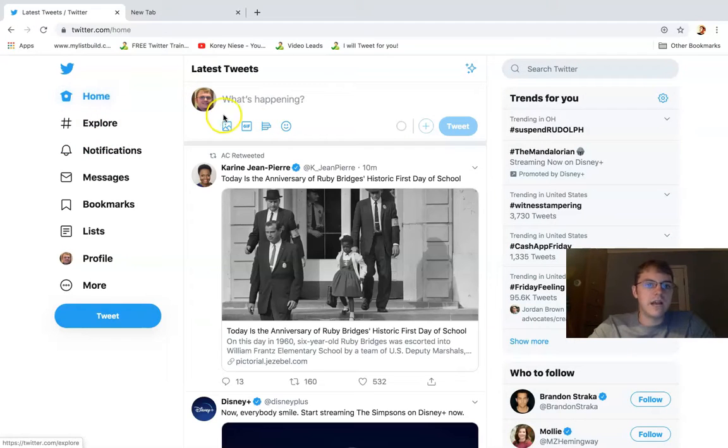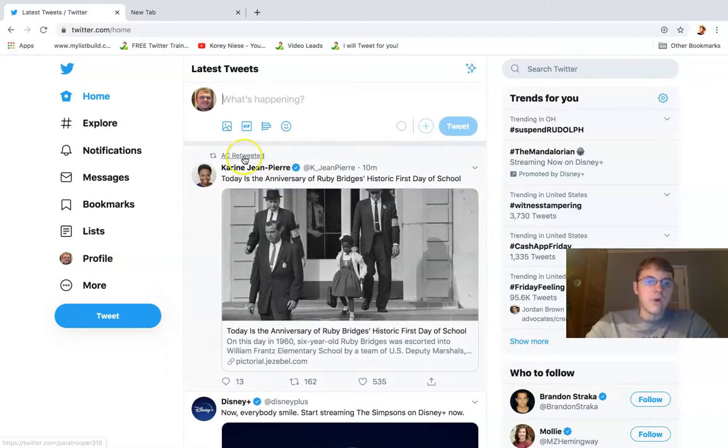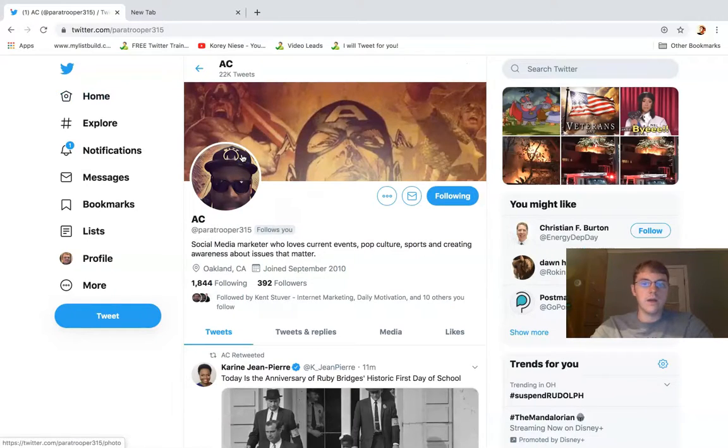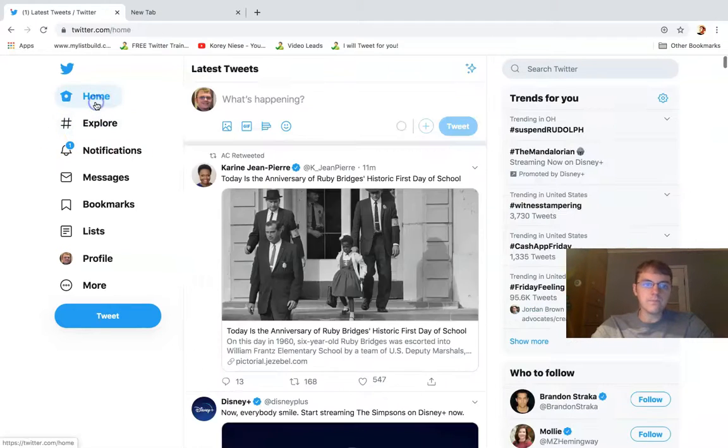Now in the timeline, whenever that guy tweets, I'm going to see his tweets right here in the timeline. If I want to see their profile pop up, all I got to do is hover over their name like this, and their bio and profile is going to pop up. For this guy, AC retweeted something. If I want to click his account to go there, I can send him a message by clicking this mail icon right here, or I can unfollow him if I want. So that's how that works.